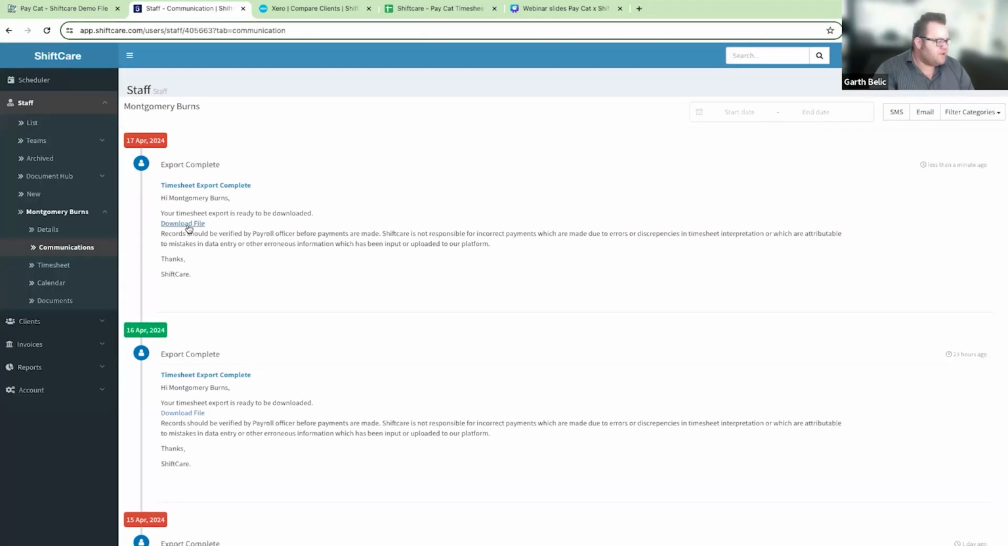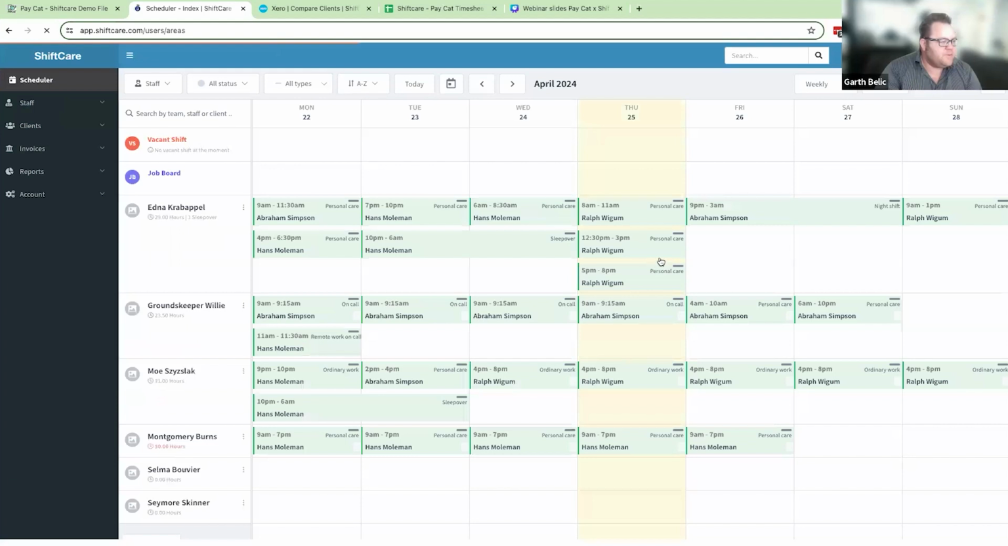I get this little message and now I can download that file. So that's pretty much it from ShiftCare's perspective at this point. I'll just go back to the schedule to reference it later.